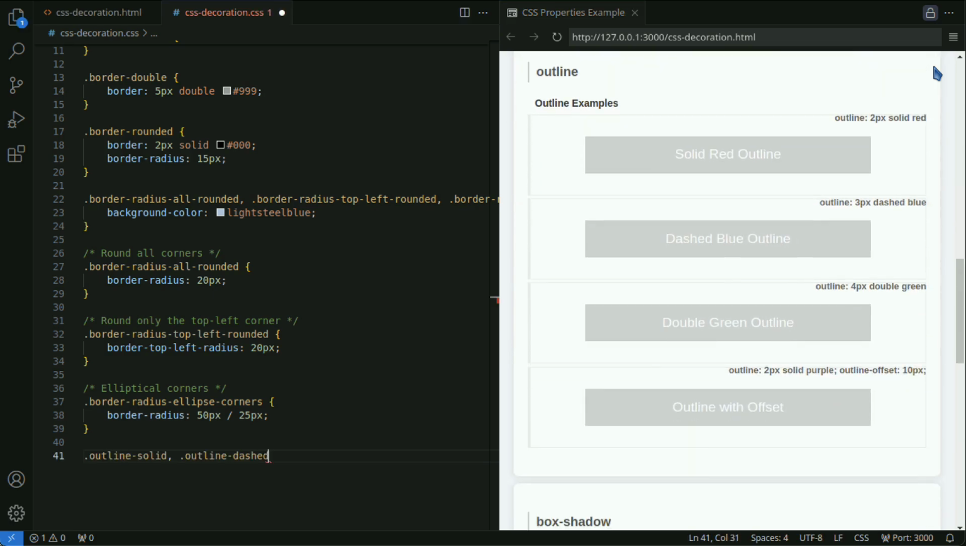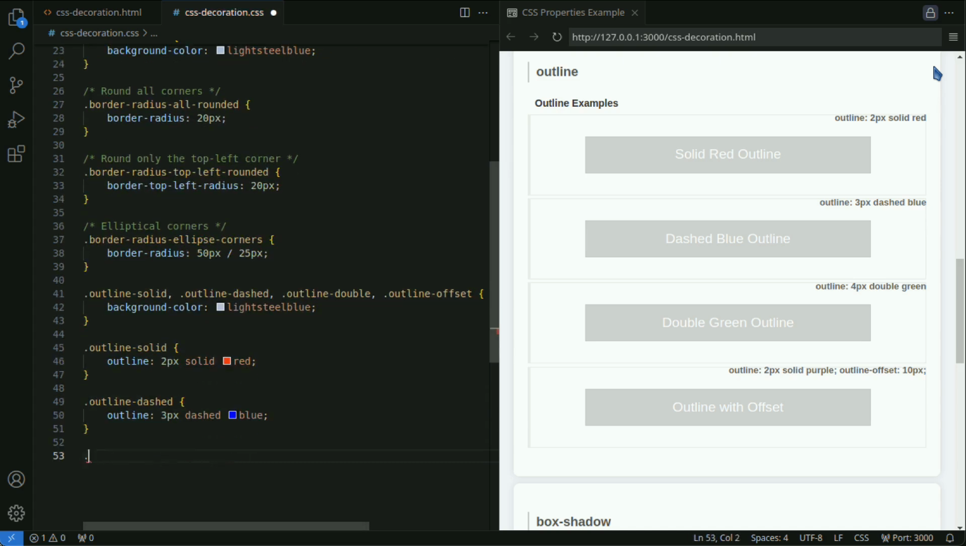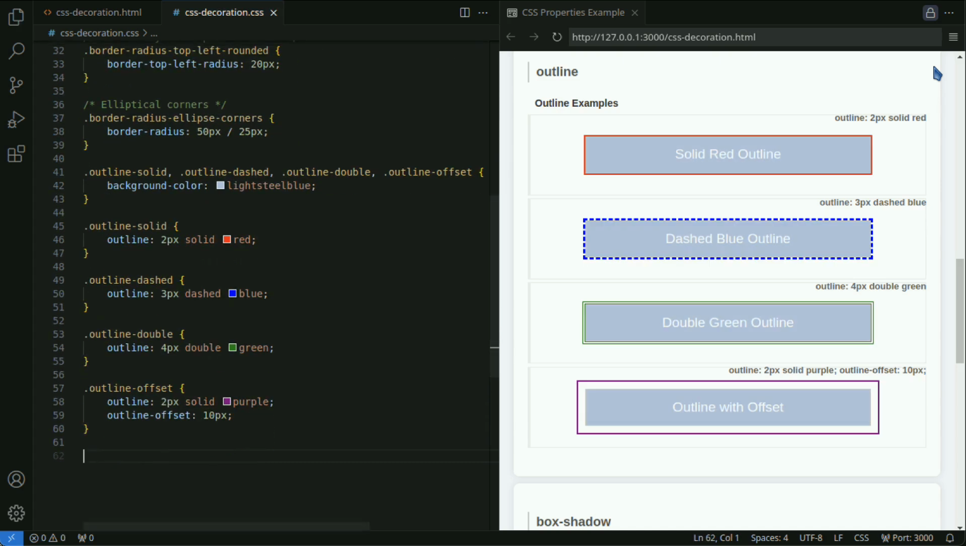Next, let's look at the outline property. The outline property is a CSS property to set the line drawn around an element. Outline is similar to border, but differs in the following points.